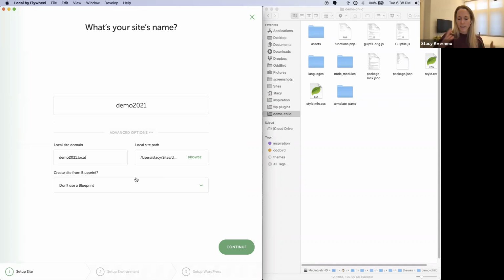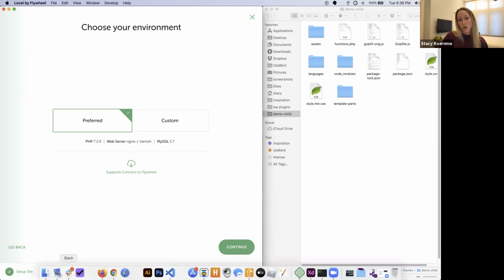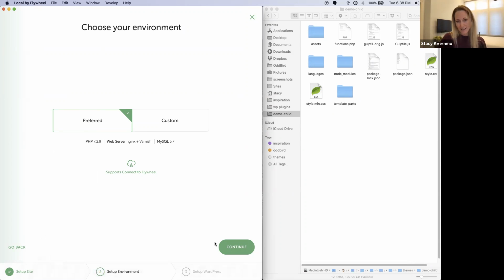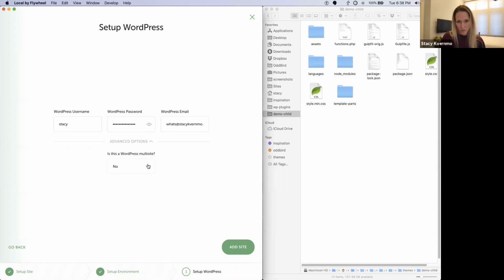A blueprint is just if I have saved settings that I like to use over and over again. Continue. I'm going to just go with their default preferred. If I know I'm hosting somewhere else and I have very specific parameters I need to set the site up with, I will edit that, but I don't. Ooh, can you see this? Let's see. No. Super secure password. And no, we're not going to set up a multi-site.